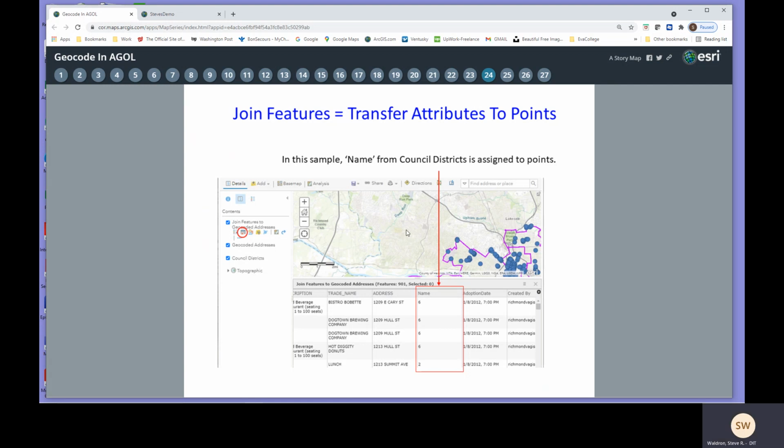So what this slide is showing you is the output, the results. So we'll have a new point layer. And if we were to look at the attribute table, it has all the original source data of the ABC licenses, but it also has the attributes from the polygon layer. So here's the council name. That will be a new attribute field that's available.